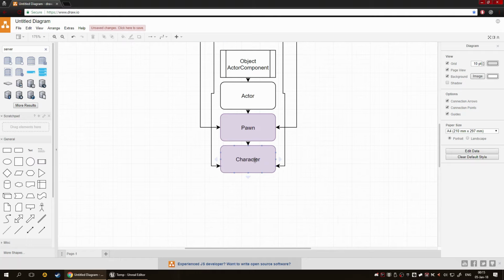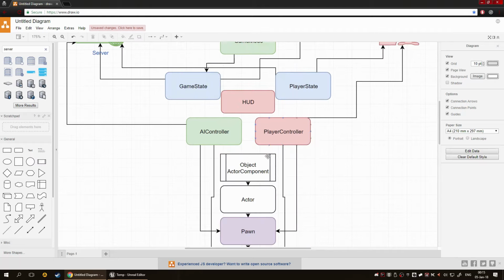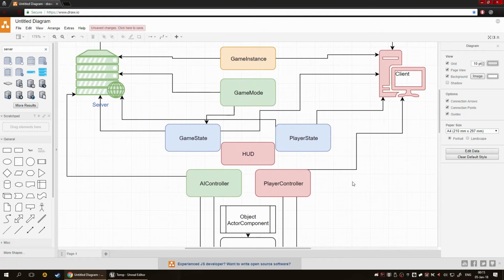Now, of course, there's other sorts of actors, other offshoots of the actor, plenty in fact, and all of these are kind of like the parent classes. All of these have derivatives, inherited classes, loads and loads of stuff.